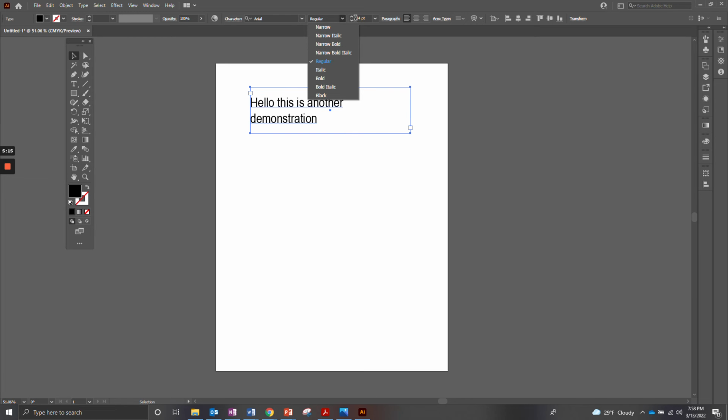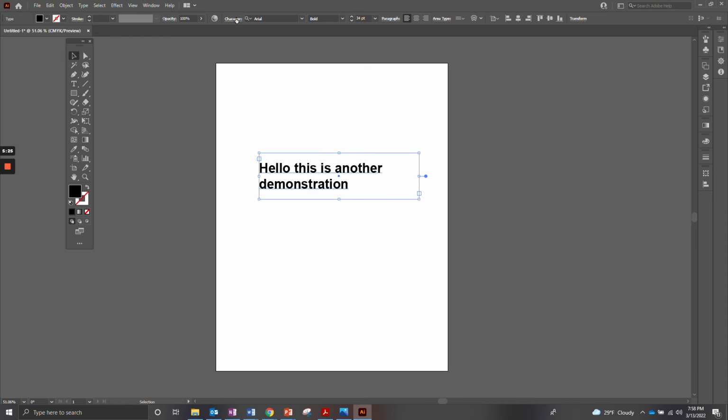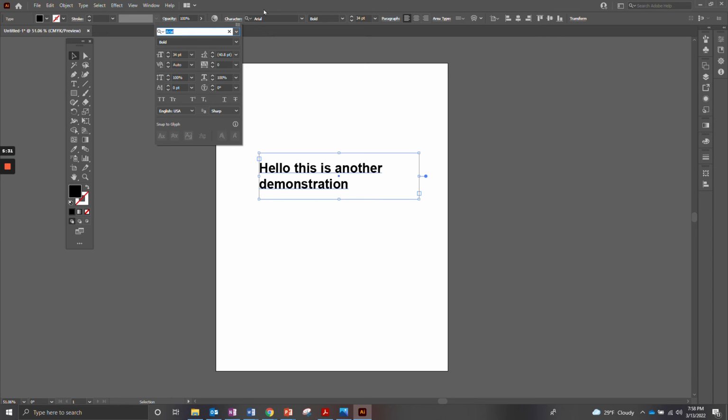Okay, and then to the right is your, let's do bold, is your point size. Okay, I am going to move this out of the way because I want to show you the character panel. That is right here. If you click on it, okay, again, you have those quick options that are right here to the right. You have the font style, font family, the font style. Here is your text font, okay?